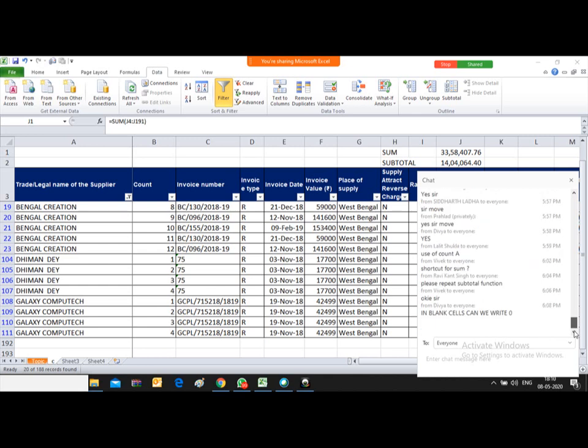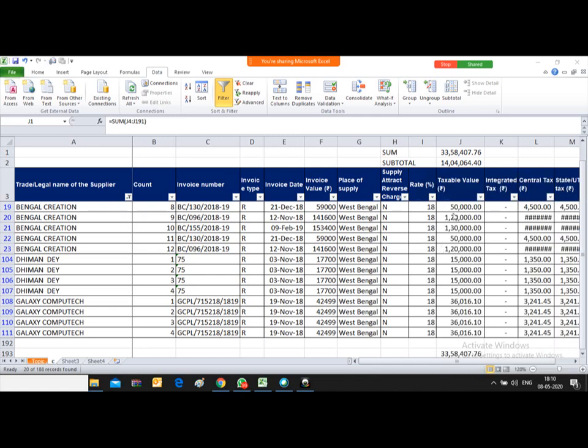So there is one query: in a blank cell, can we write 0? Yes, you can write 0, then it will calculate, and it will work perfectly.